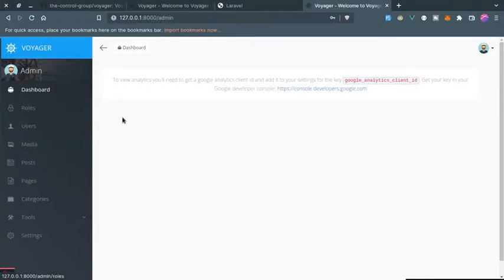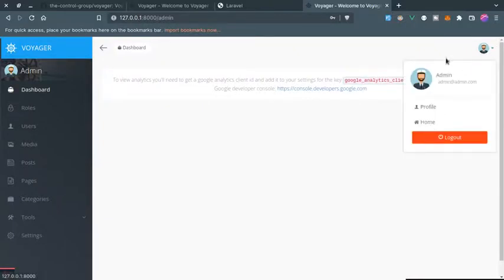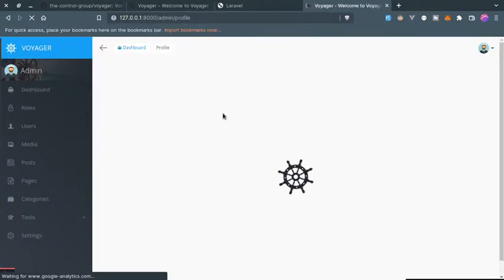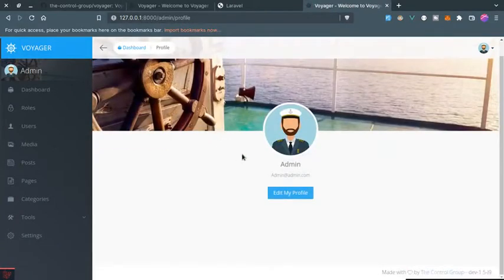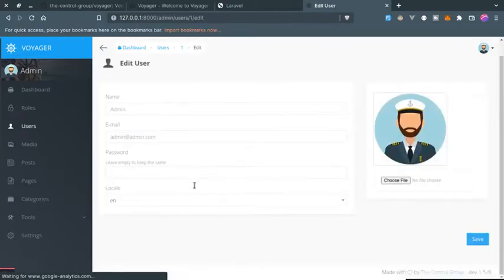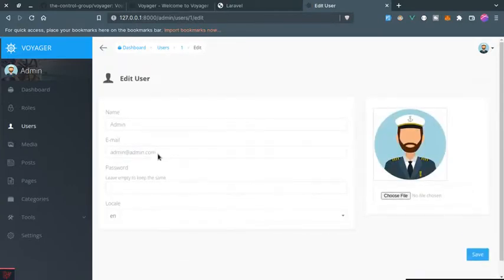So let's move around and see what we got. So here is the user admin, and here you can change your profile settings. Here they are providing the customization of this profile, so edit my profile. Here you can edit your credentials and profile information, images. You can change your image, you can change local language, password, etc.